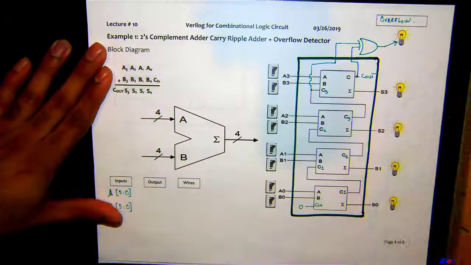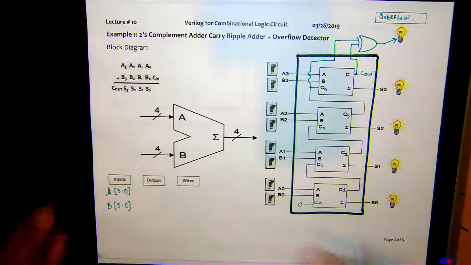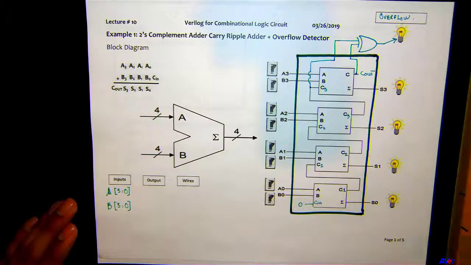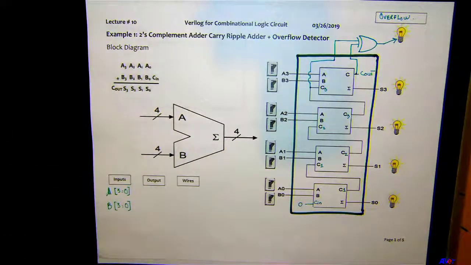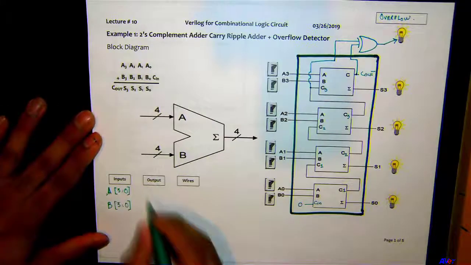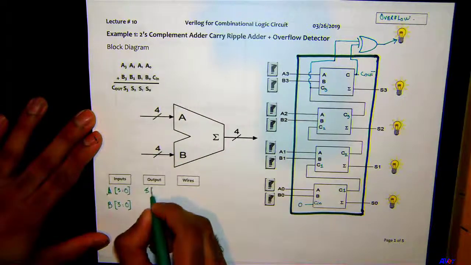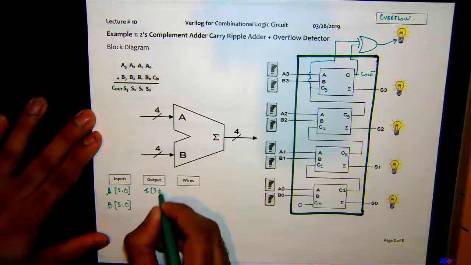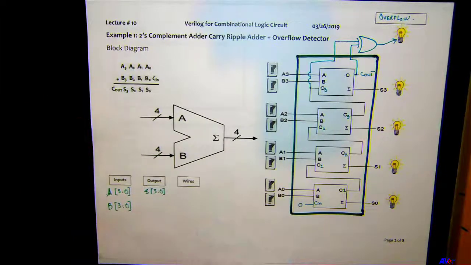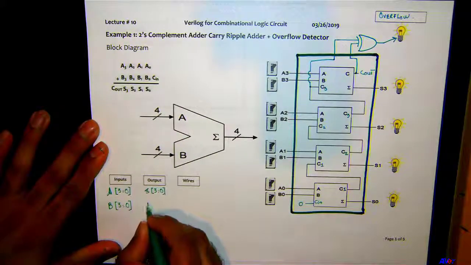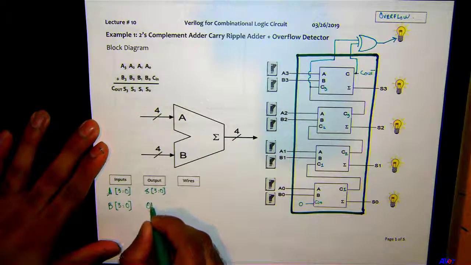So pretty much on the left hand side are all my inputs, and to the right are all the outputs, right? Correct. So similarly I can just create an array, say S3 to 0, S0, S1, S2, and S3, those 4 light bulbs. And then is there any other output do we have here? Yes, overflow. Okay, all right, I'll just say OF for overflow.